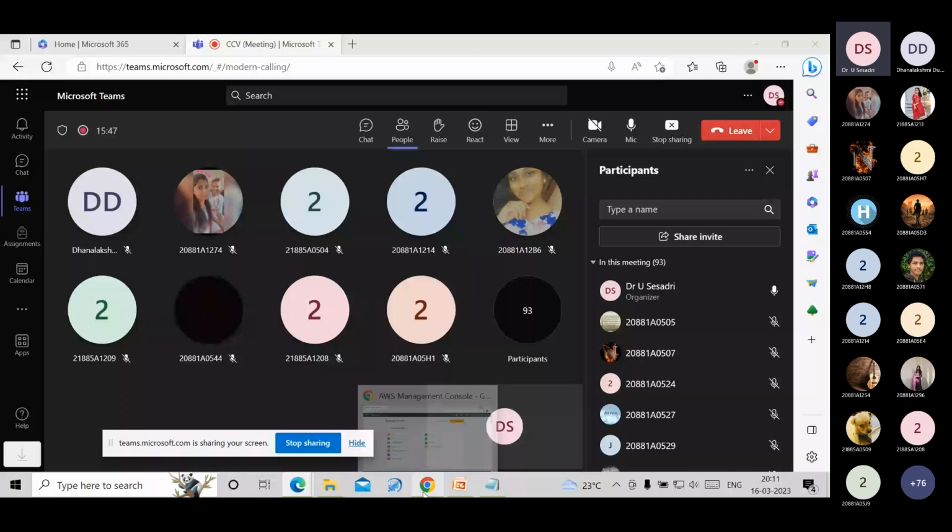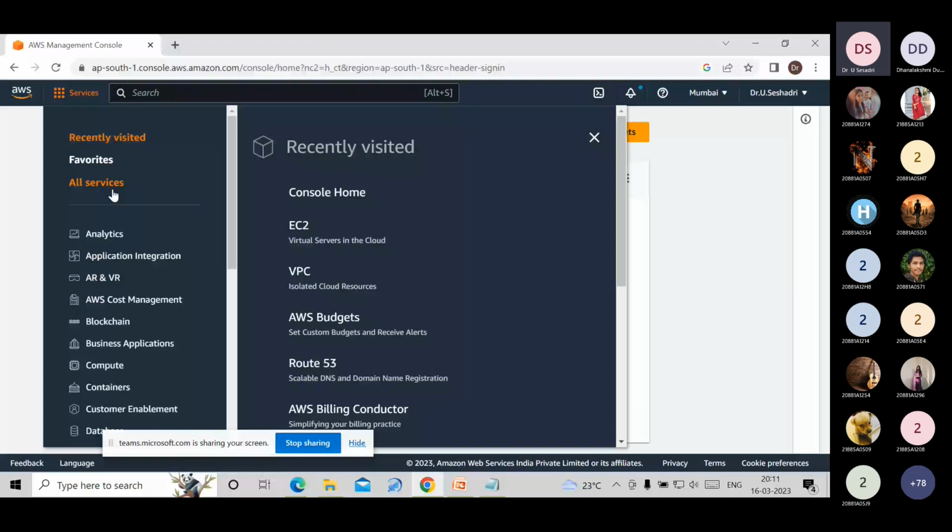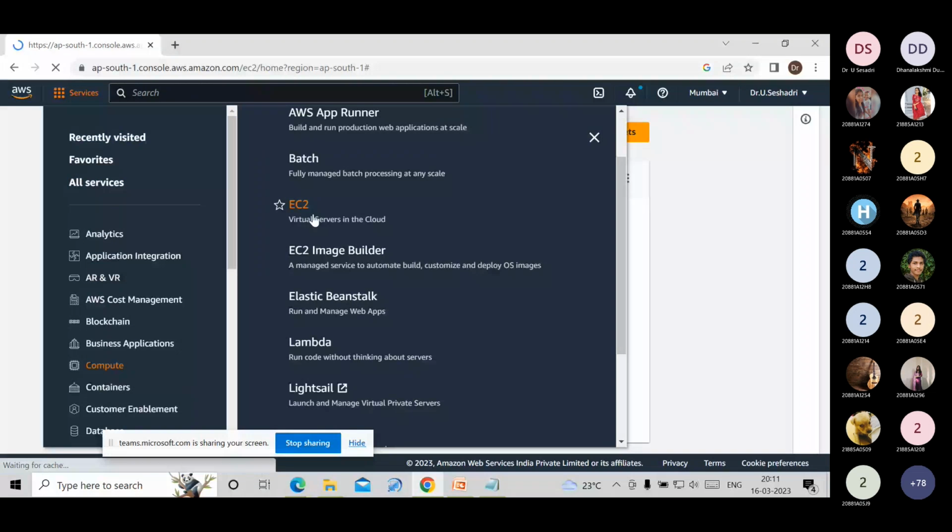Okay. In the yesterday session, we launched the Linux server using the EC2 service. For that, in the services, we had to click on the compute service. Under that, we had to choose EC2.